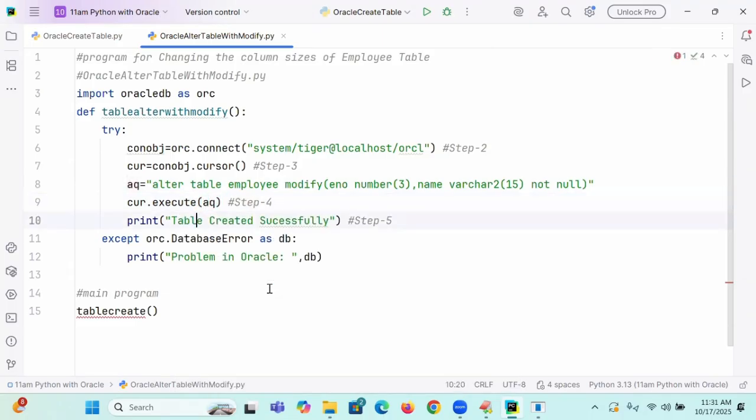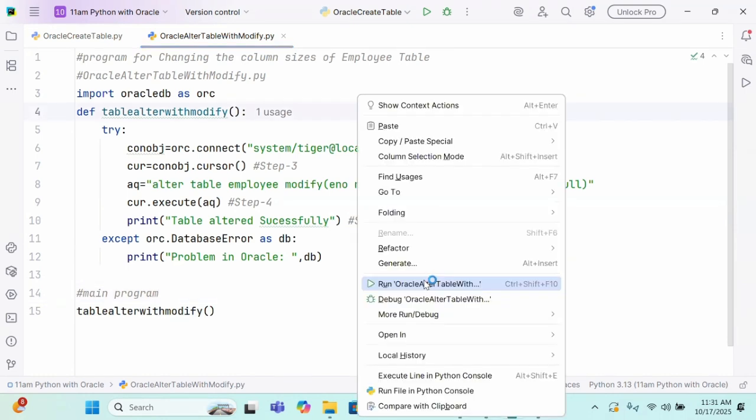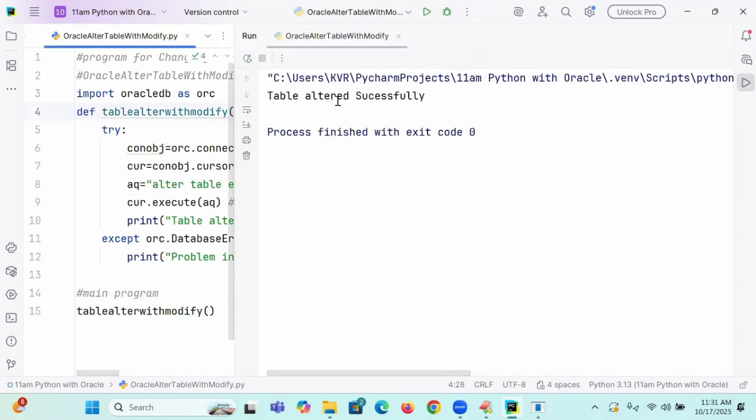So what is it now? Table altered successfully. So here I will write it. What is my function name? Table alter with modify. Execute. So I'm going to get it perfectly. Table altered successfully.